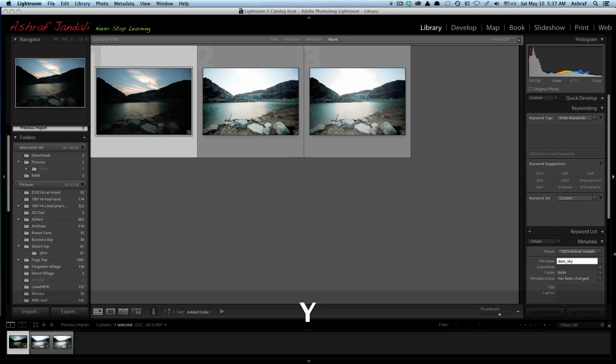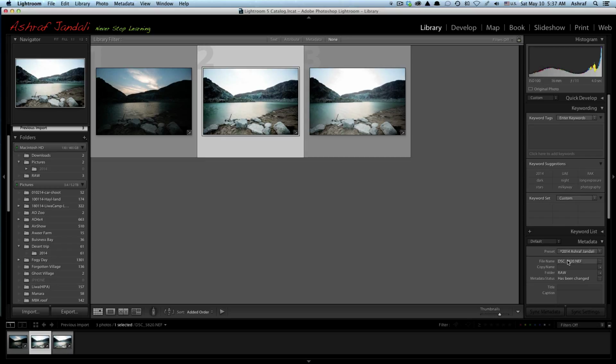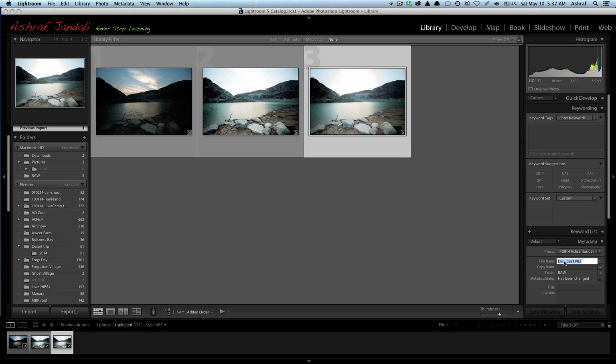sky, and the next one is meant for the rocks, so I'll say dam underscore rocks, and the last one was meant to be for the water, so I will say dam underscore, wow, that's nice, water. And we are done with Lightroom.